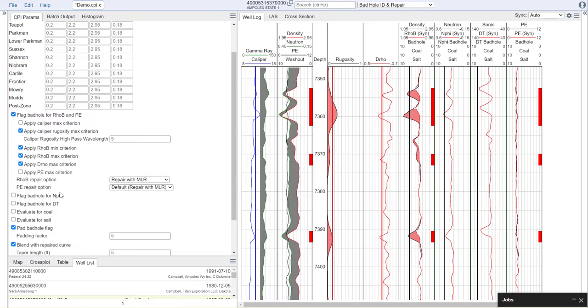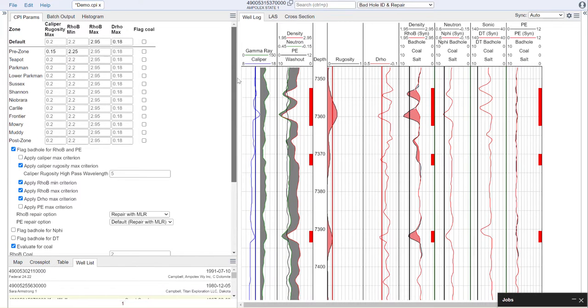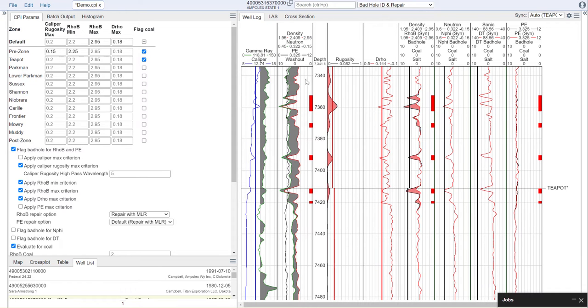One thing that should be noted is when you're evaluating for coal and salt, you need to first activate whether or not to evaluate for it, and then set whether or not coals should be flagged within that zone. If you were to, for example, believe that there may be coal here, this would allow the software to evaluate if coal is present before flagging as washout to avoid accidentally repairing a signature that is actually correct.